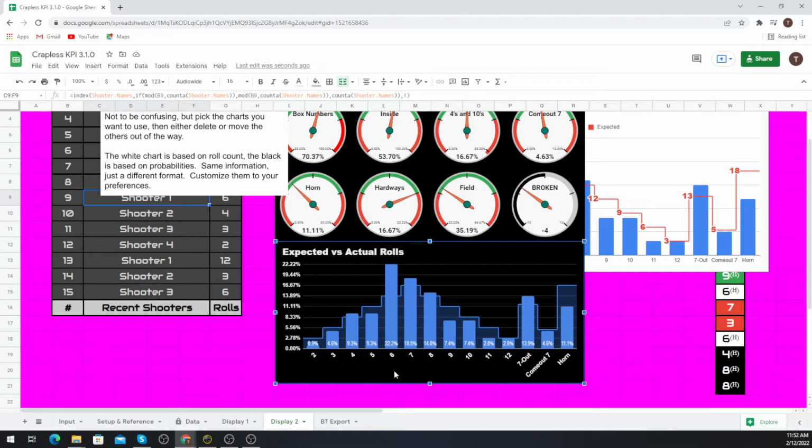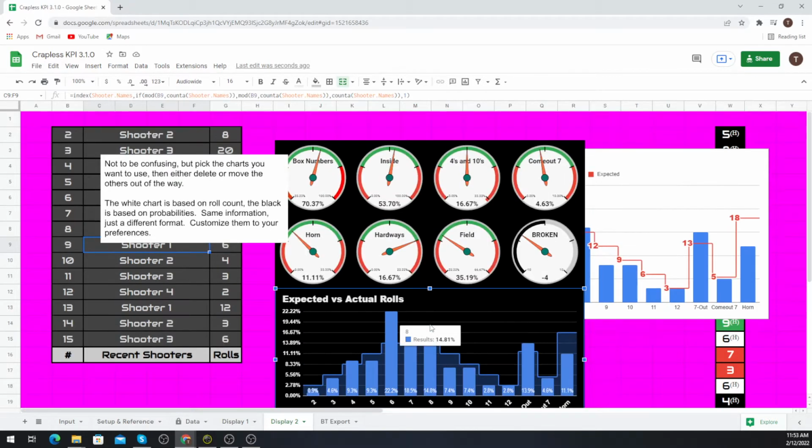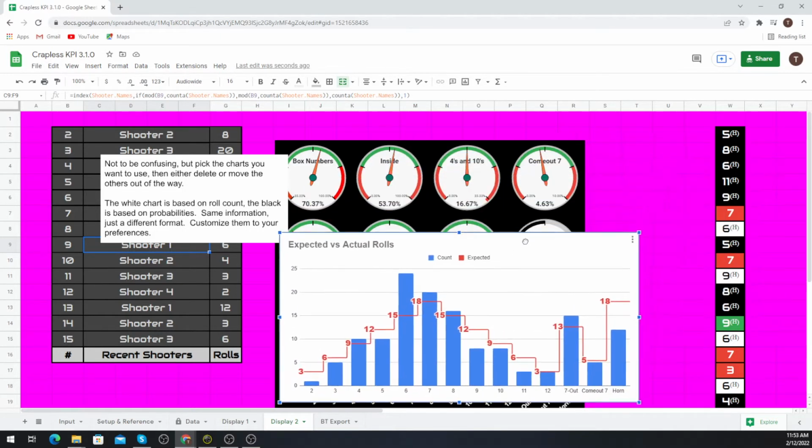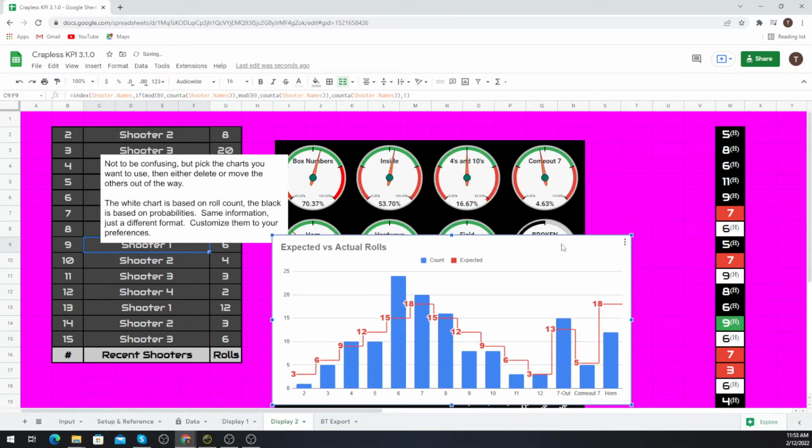What was the actual percentage? It was 22%, whereas we're expecting 13.89%. So pick the graph that you want, customize it to your taste. You can delete the other graphs. No harm, no foul. In fact, you're better off if you delete the graph. If you're not going to use a graph, just delete it. That way, Google Sheets does not have to process that data any more than necessary.